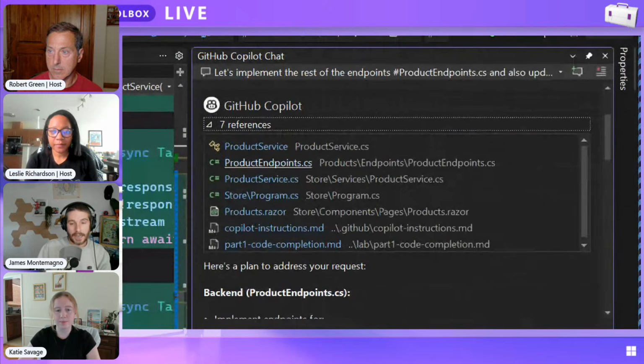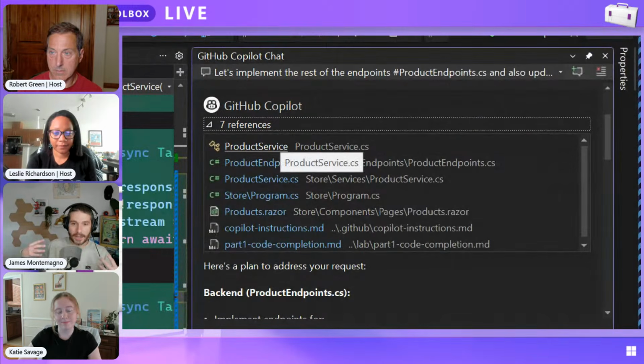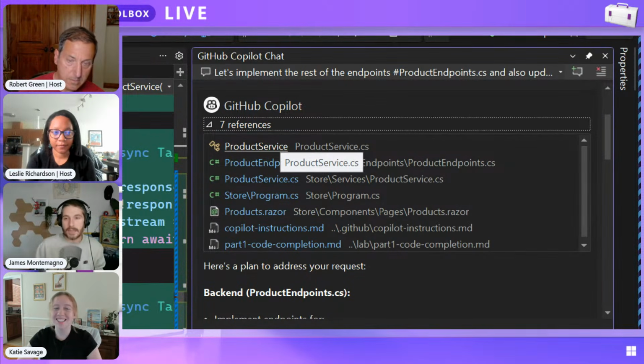So yeah, great point, Katie. I appreciate it. And this is why Katie is my other co-pilot when we're developing together. And I'm her co-pilot. She's my co-pilot, and Copilot's our co-pilot together. All the co-pilots. So many layers.